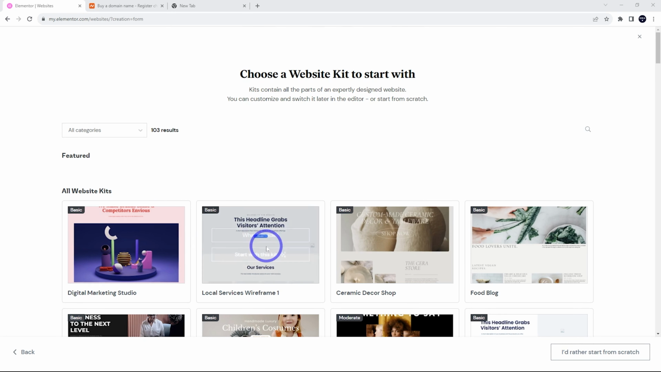And now it's asking us to choose an Elementor website kit. So we can choose one at this stage, or we can actually start from scratch as well. And you can always get back to these kits through the WordPress dashboard. I'll show you how to do that as well. So let's start from scratch.